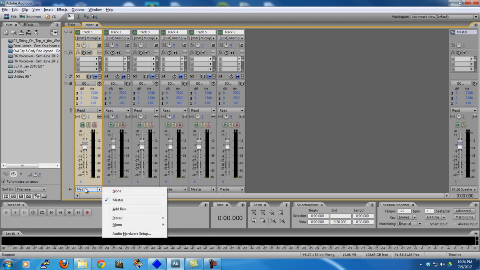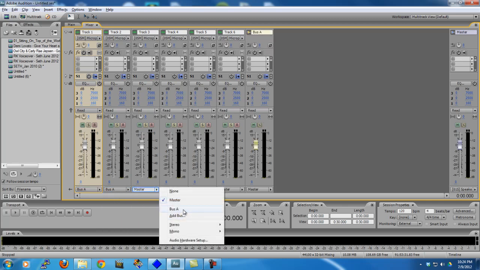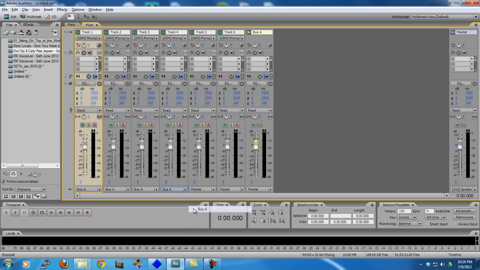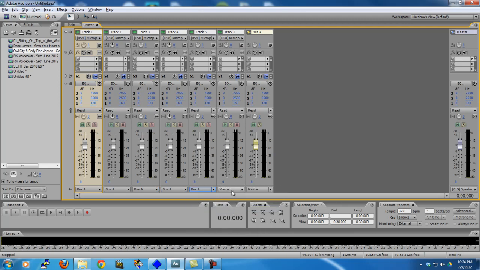Audition 3.0 starts with 6 tracks. For 1 through 5, we're going to add a bus. We're going to call it bus A because that's the default, and we're not going to change it. We're going to send those 5 tracks to bus A. We're not going to send track 6 to bus A. We're going to leave that at master for a second.